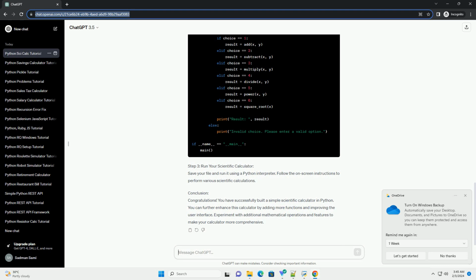Step 2. Basic arithmetic operations. Now, let's add a simple user interface for basic arithmetic operations. Step 3. Run your scientific calculator. Save your file and run it using a Python interpreter. Follow the on-screen instructions to perform various scientific calculations.